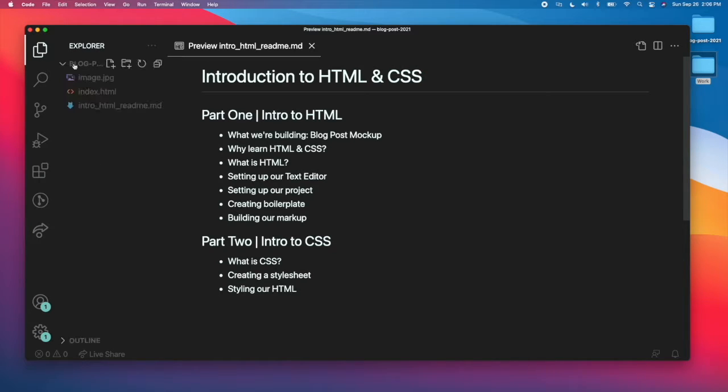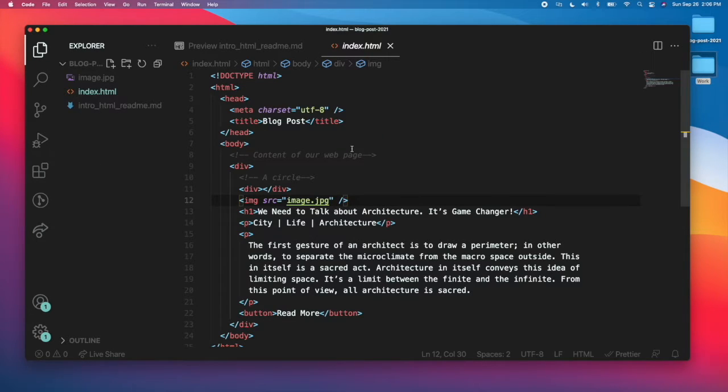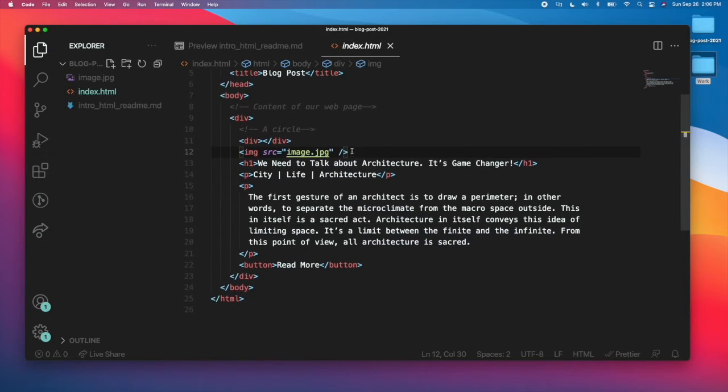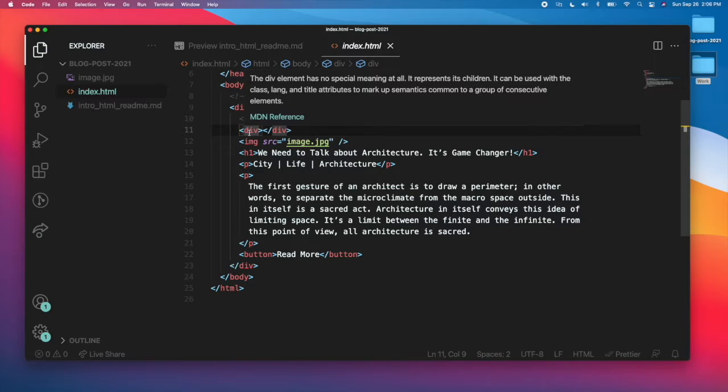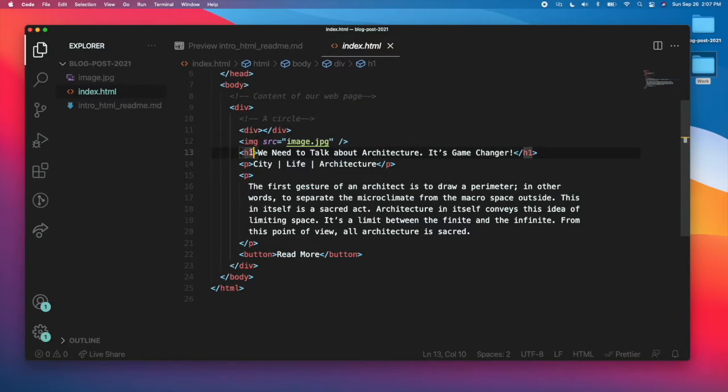We learned how to structure and build our markup for the mock design representing the blog post. We learned about some elements such as div, which is this here, which is a division or a section in an HTML document. We learned about H1, which is a tag that defines HTML headings. H1 defines the most important heading, while H6 defines the least important heading.